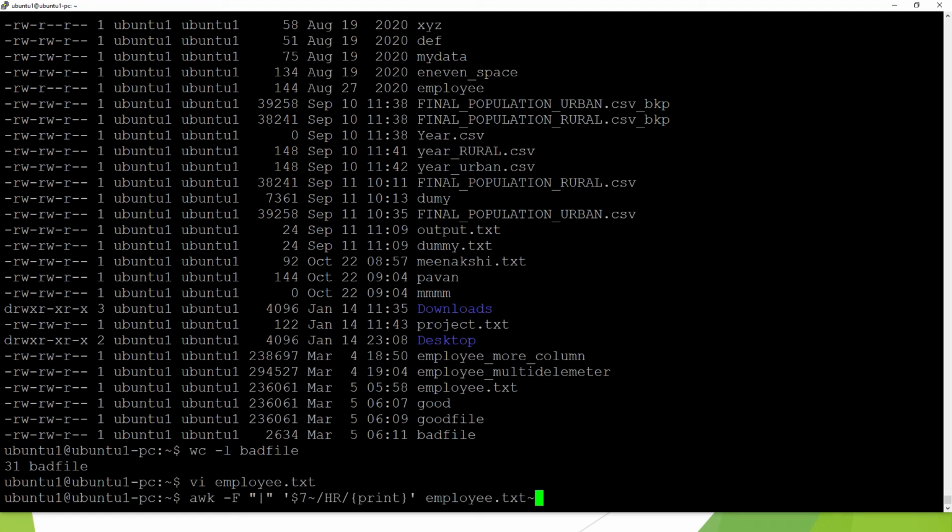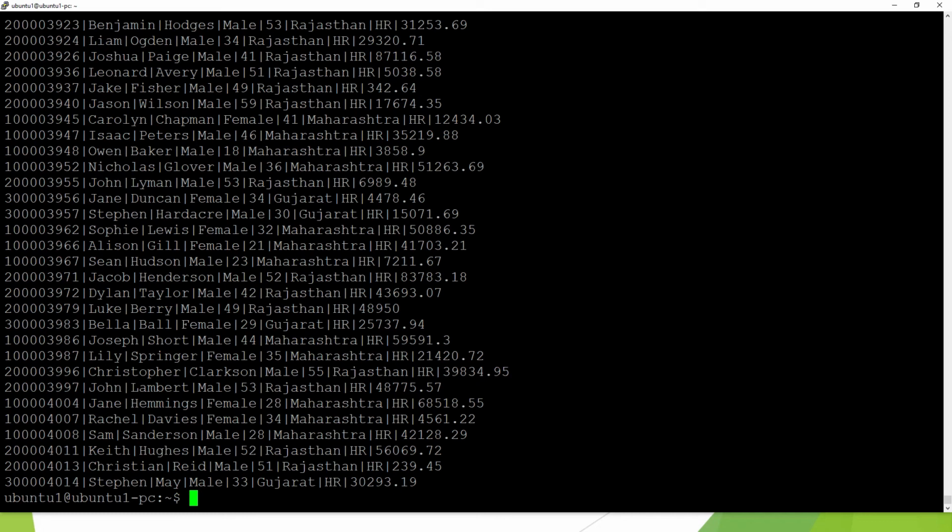In my file the designation is given in the 7th column, so that is why we have given $7 tilde that particular pattern. Alright, see, I am only getting the data related to HR, and if you want to redirect your output, you need to run the same command and redirect that output to a particular file called HR. So in that way you can understand, okay, in this file we only have data related to HR.